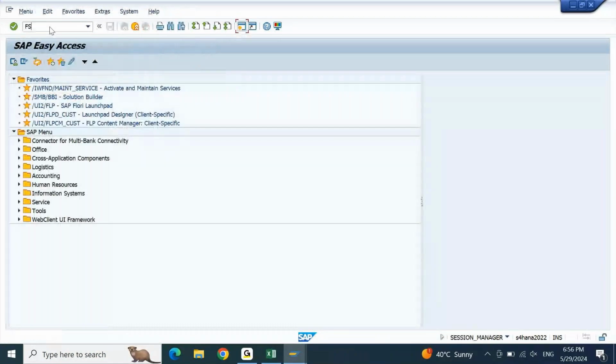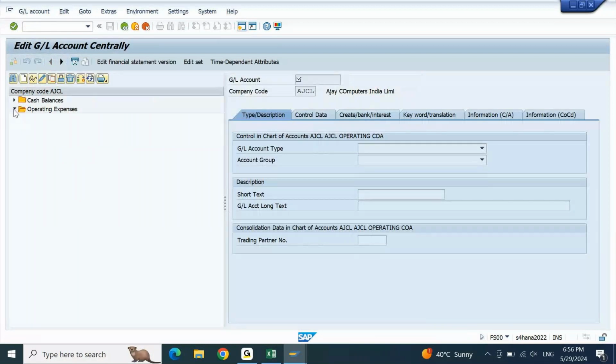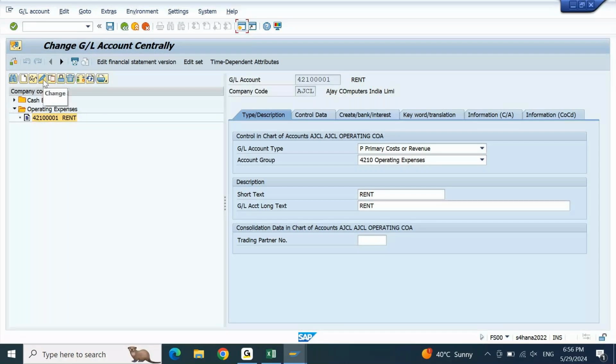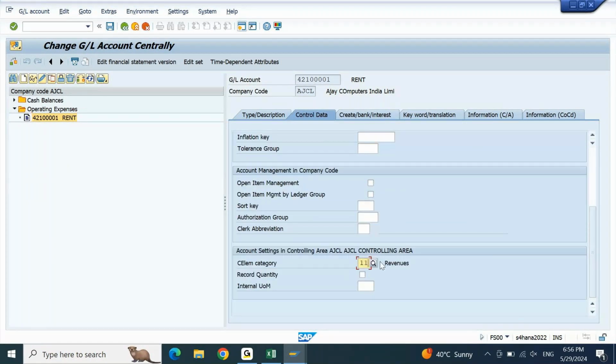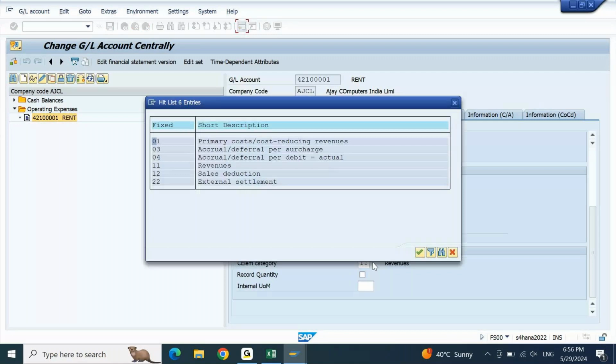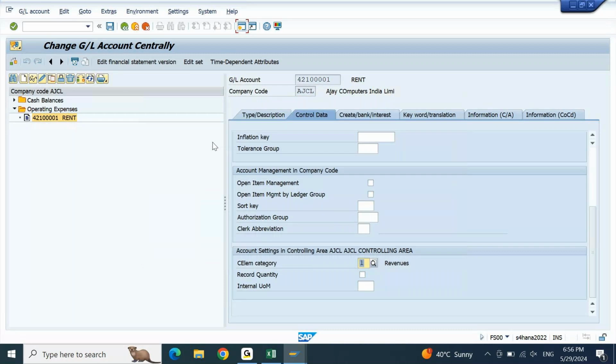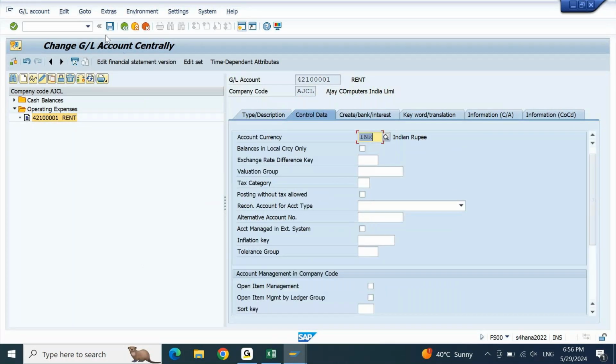I'll go to FS00 again. Select operating expense, double click on it, go to change mode, control data, come down, and choose the cost element category from revenue to expense. This is a primary cost. Select primary cost element category 1, press enter, and then save this. Now the GL account has been created correctly.